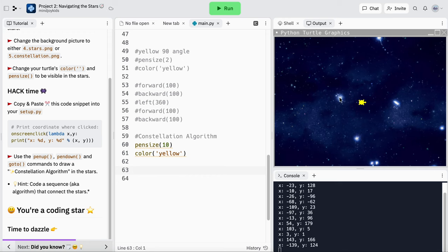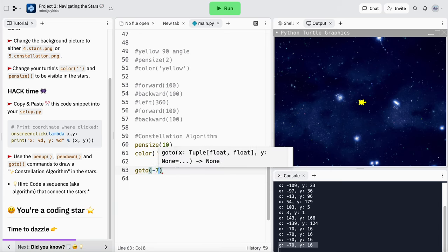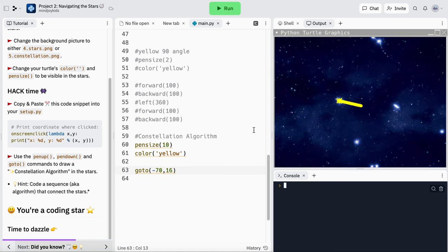So what I'm gonna do is click on my screen. I'm gonna get this coordinate, which is, I would use that. So I'd use my go to minus 70. I'm anticipating it to go to that star. Nailed it. Oh, I actually think this is a little bit too thick, so I'm gonna go back to maybe 3 pixel width. All right, so once we've been to this star, I want to go to this star.